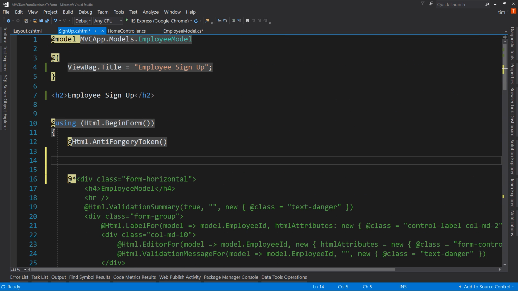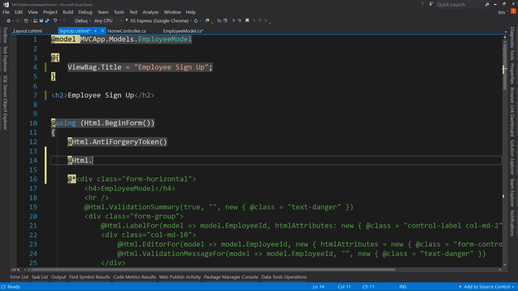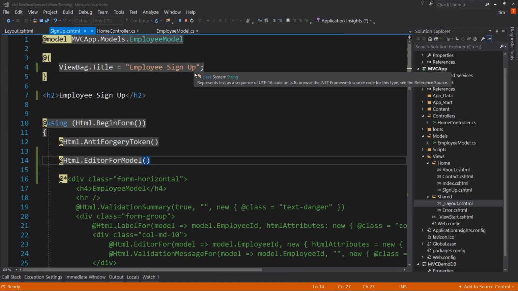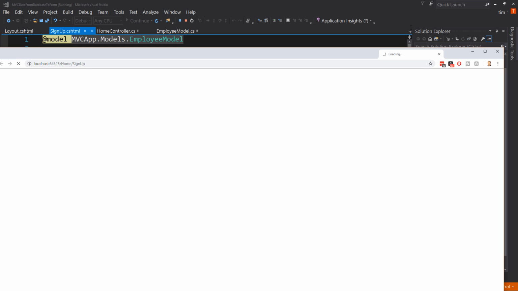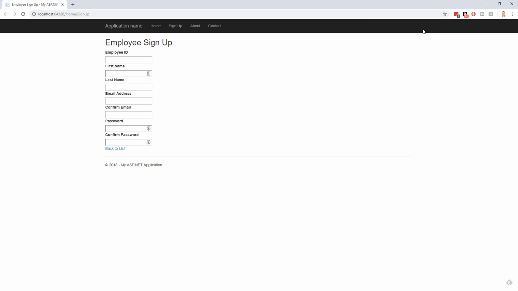But what I can do here, I'm going to say at HTML dot, I'm going to say editor for model. That's it. Okay. Now let's run this again. I want to show you this little built-in. It's not something you use all the time, but it's something that can be useful in the cases where you want to just create a quick little form. There's my form. And it looks pretty similar. It's got some differences, but it's a form.